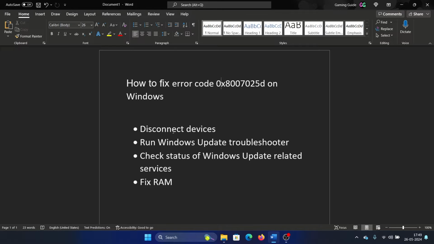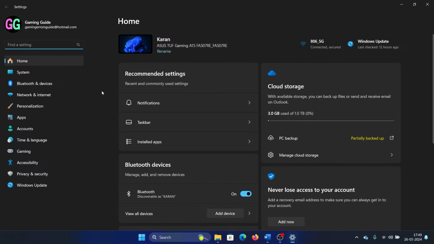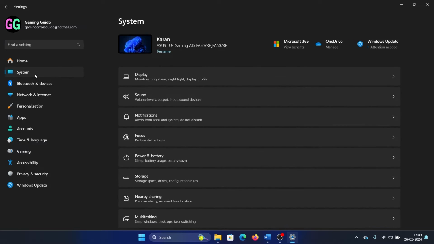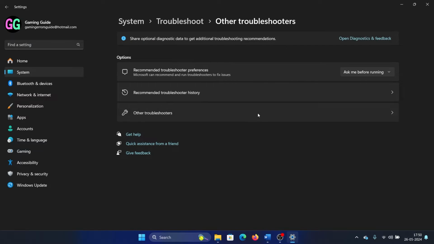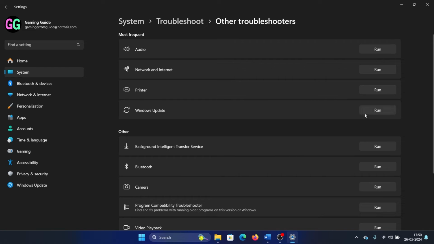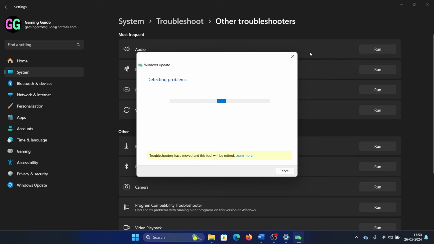The second solution is to run the Windows Update Troubleshooter. Right click on the Start button and select Settings from the menu. Go to the System tab on the list on the left hand side. In the right pane, select Troubleshoot, select Other Troubleshooters, and then click on Run corresponding to the Windows Update Troubleshooter.